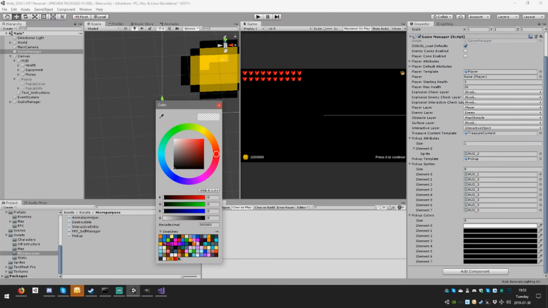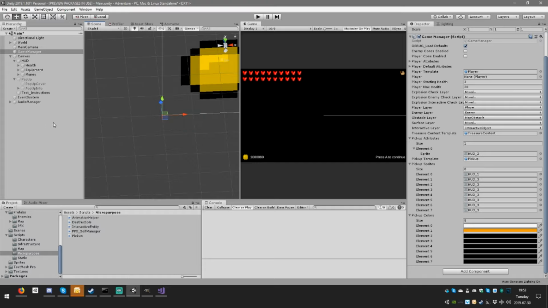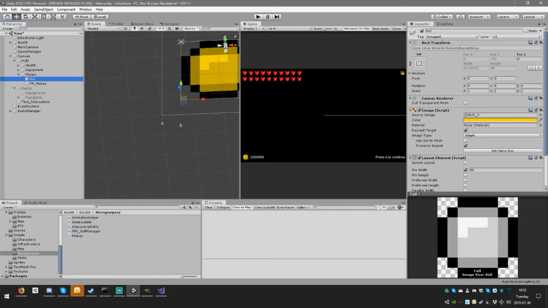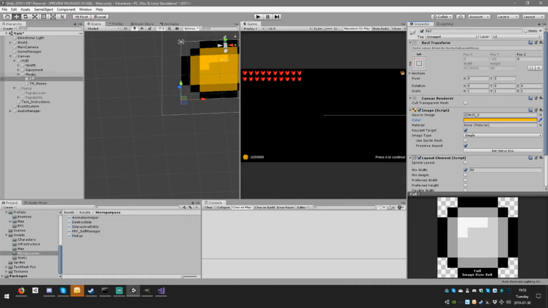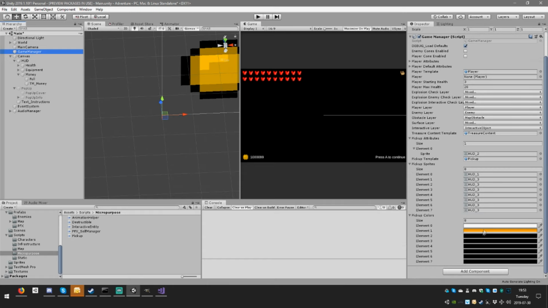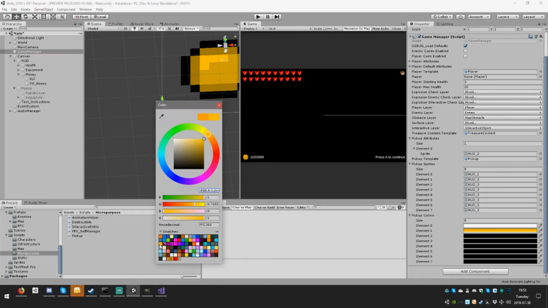Okay, so now for the coins, let's go with this orange to start. Well, this is sort of yellow. And let's make immediately sure that we go to our money here and immediately select exactly the same yellow. Okay, that looks too orange to me. Yeah, a little. There, this yellow. Okay, so now back to the game manager. And let's make absolutely sure that this one is exactly the same.